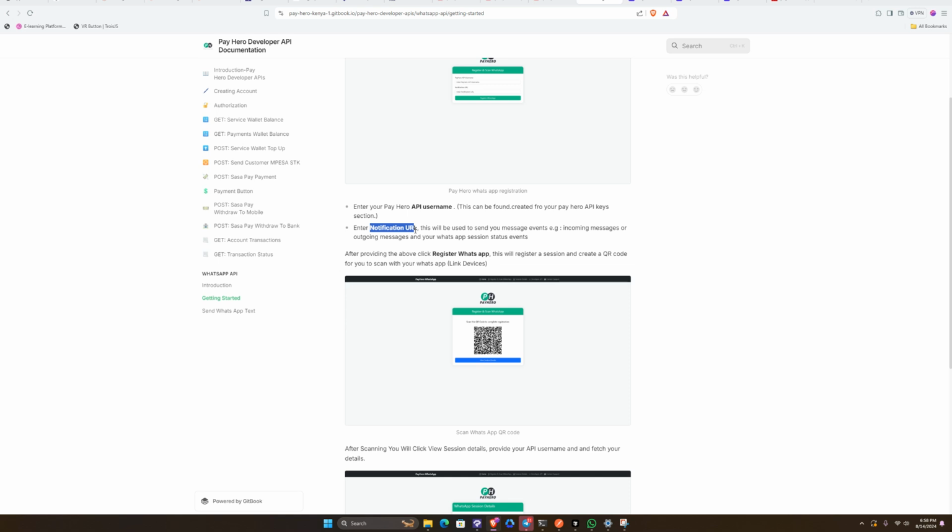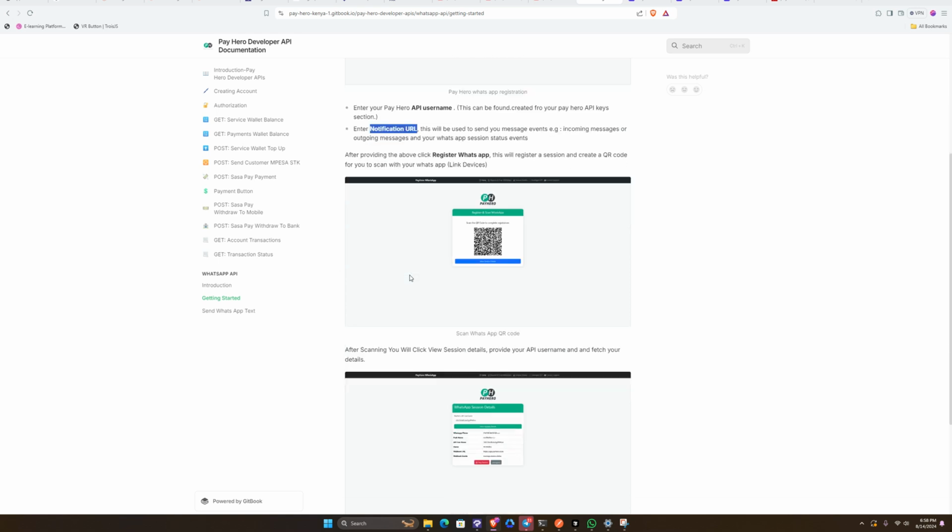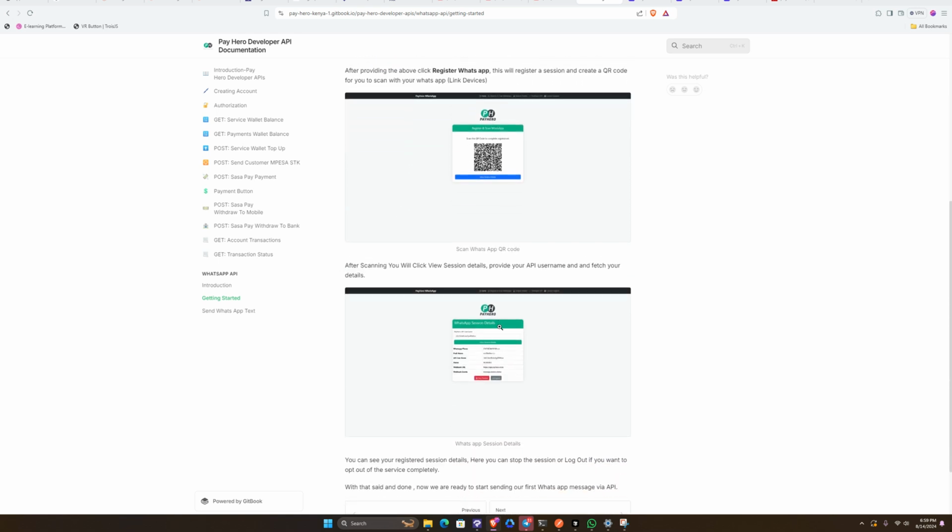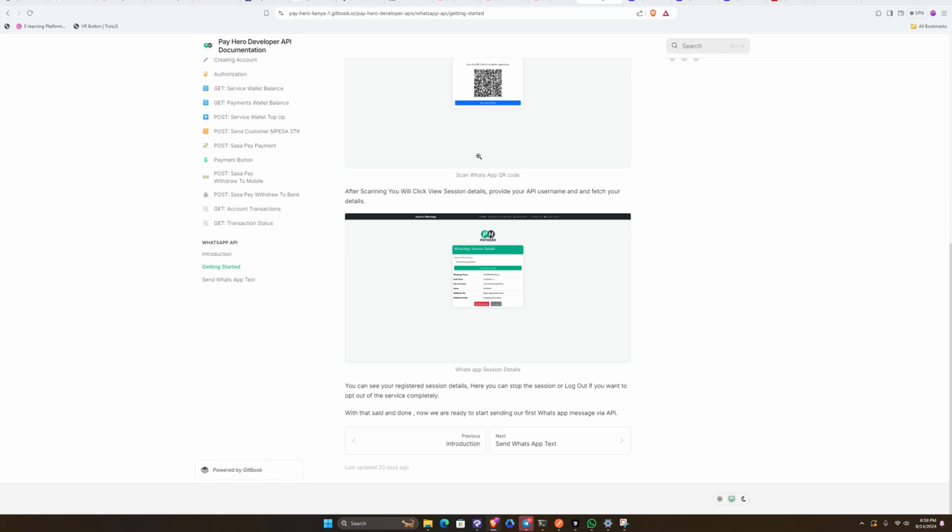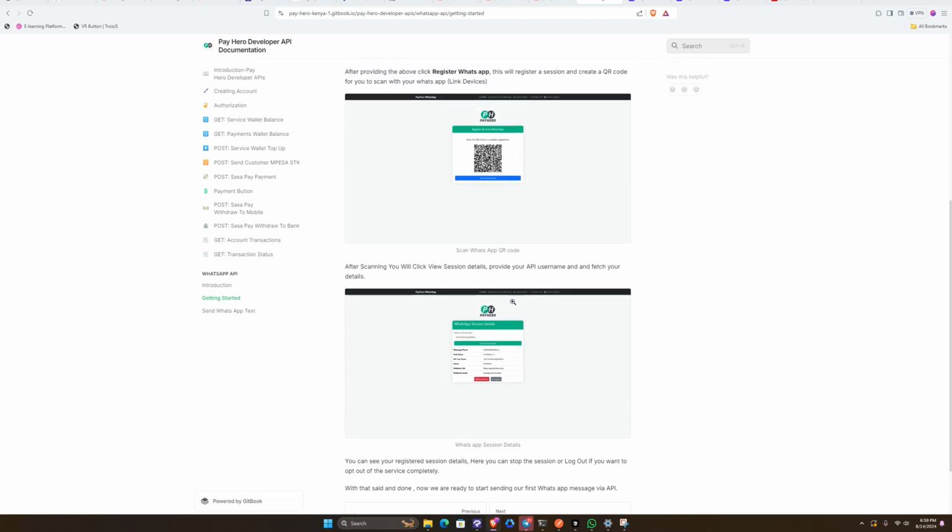For this use case, I'm not really going to be doing a notification URL on live. We're going to be using our localhost, but we're going to be exposing our localhost endpoint to the internet so that we can work with online data on our local machine. After that, you should be able to see what PayHero is telling you to do. You're going to get a QR code which you're going to scan, and you're going to get a session.